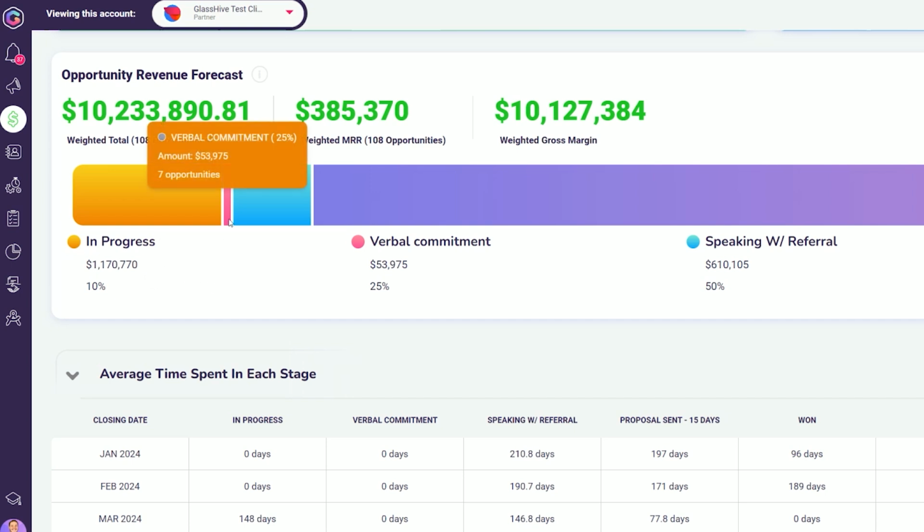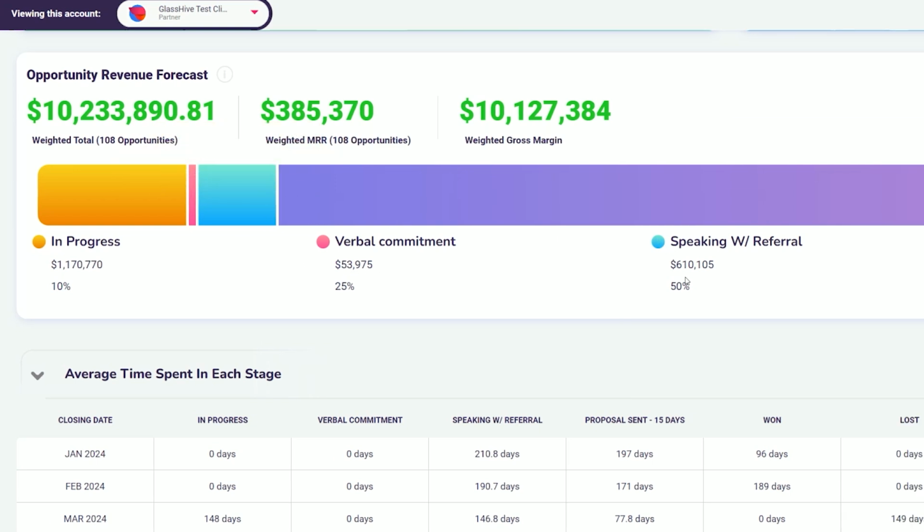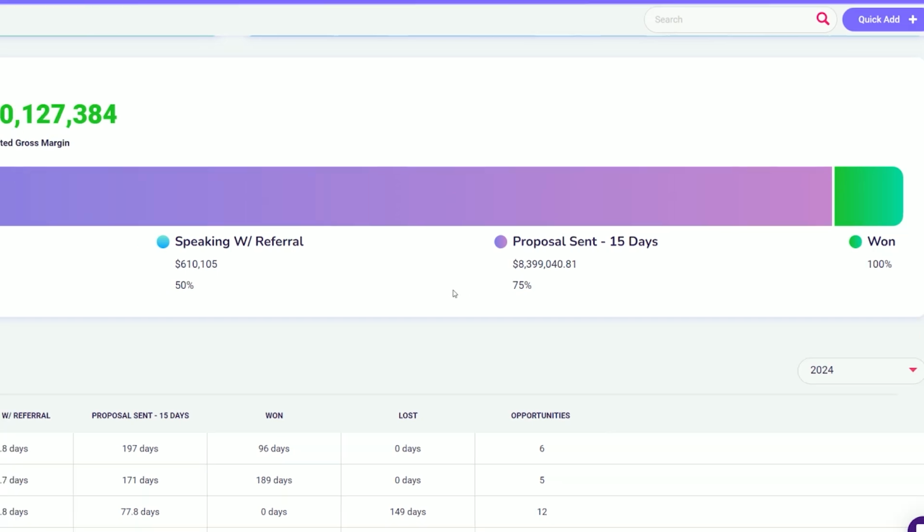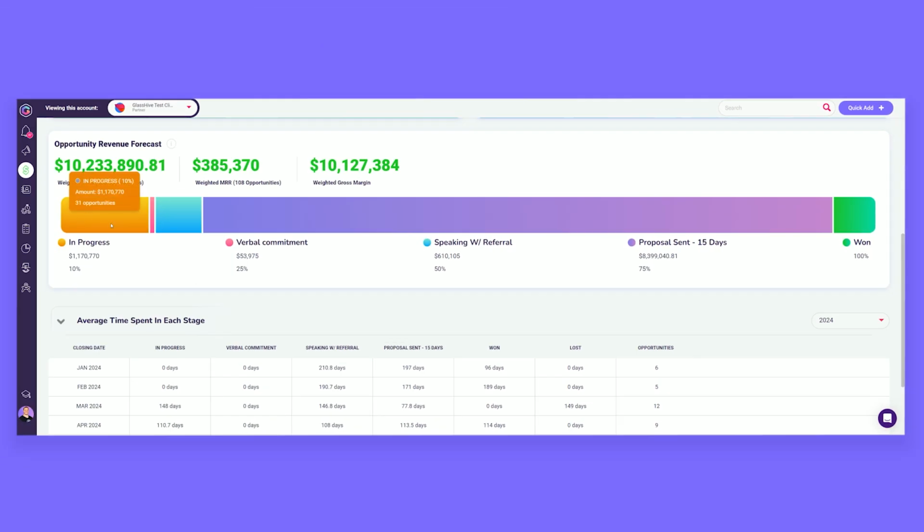From there, we have verbal commitment. We're sitting at about $53,000 worth of revenue in verbal commitment that we're proposed to win. Speaking of referral, we're about $600,000, 50% close rate. Proposal sent, about $8.4 million with a 75% close rate, right? So this is just really cool. It shows you a general overview of how much revenue you have in each section of your pipeline.